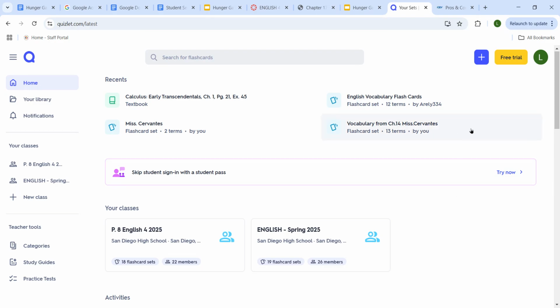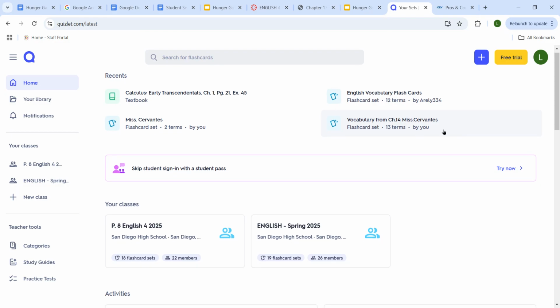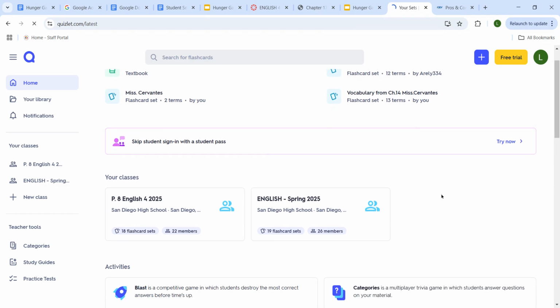So this is what it looks like on my home screen. Let's go ahead and navigate. I'll navigate the home screen with you first. So at the top here, you can see a couple of the flashcards I've most recently looked at. You could see that this is a flashcard set one of my students has made, and then these are flashcard sets that I have made, and then I'll explain why I have this up here in a moment.